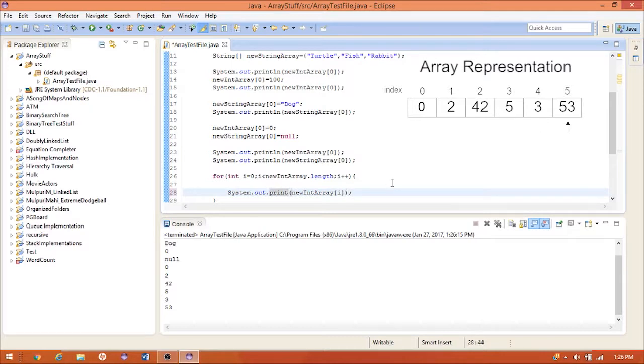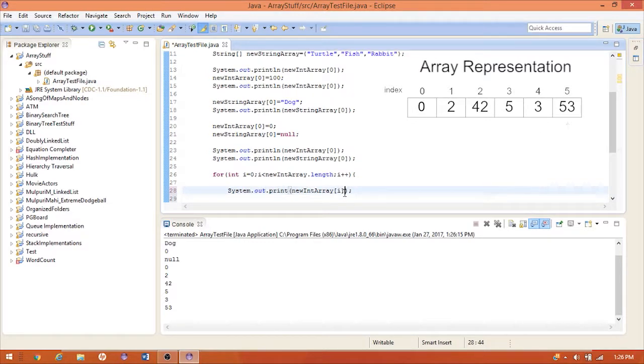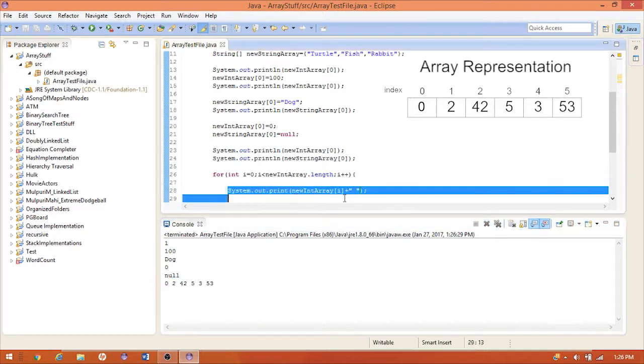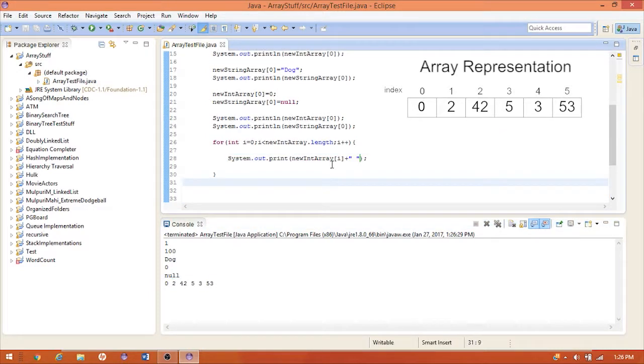And I can format this better. Yeah, so we see that everything is printed out on the same line. We can also access these elements to change their data as well.